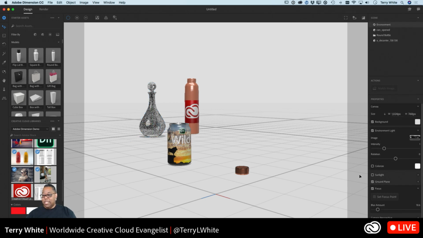And of course, this is a checkbox. You do not have to use the depth of field. If you want everything to stay in focus, turn that checkbox off and everything remains completely in focus. So with that said, these are the updates to Adobe Dimension.